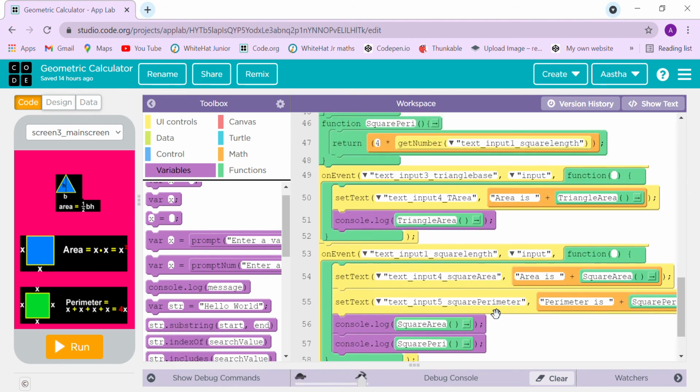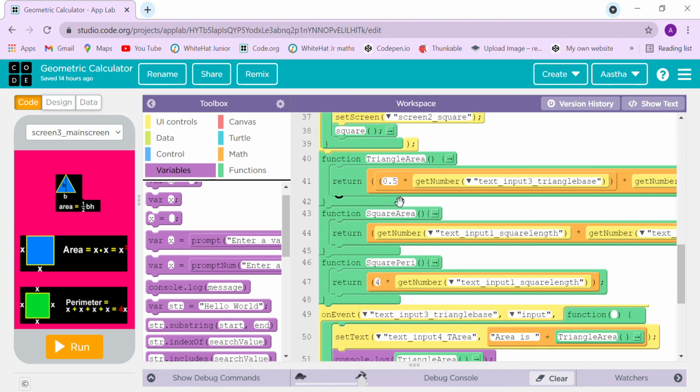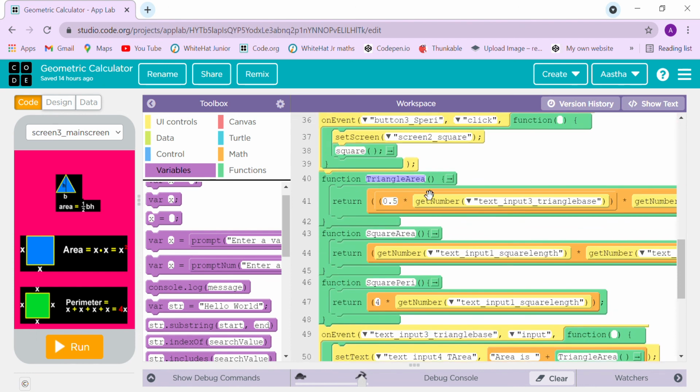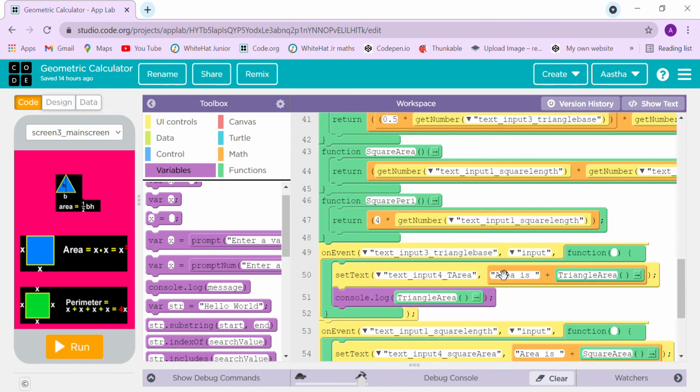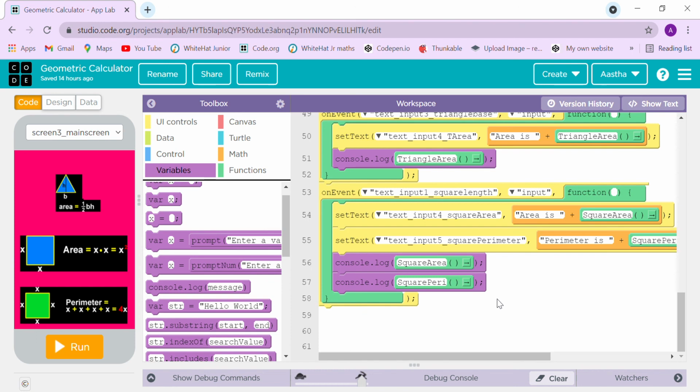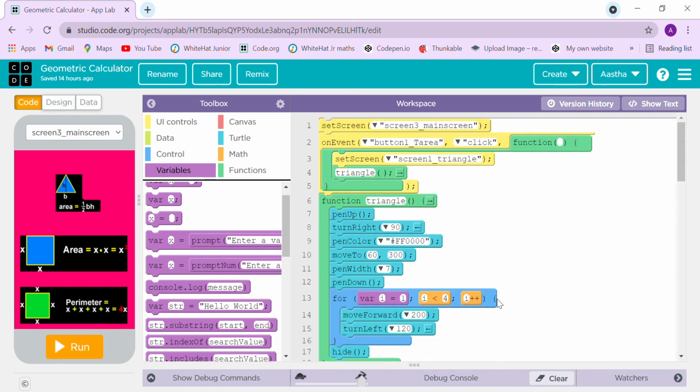And let me tell you one thing. Suppose we are taking this triangle area, so you have to copy this spelling and paste it directly without making mistakes. It's a very good thing, copy and pasting.